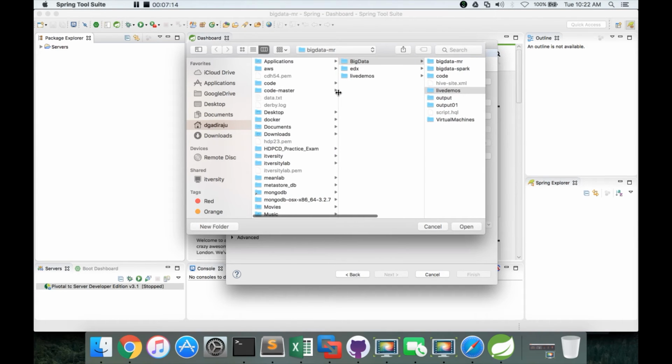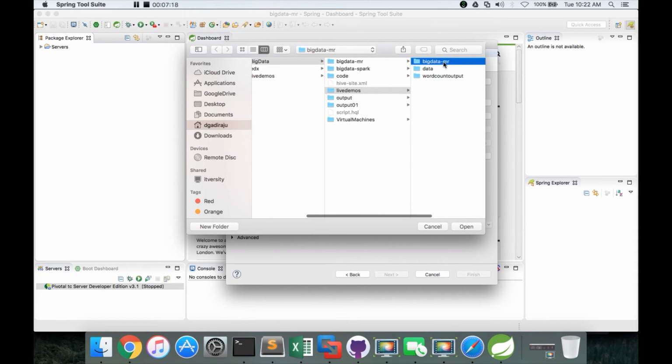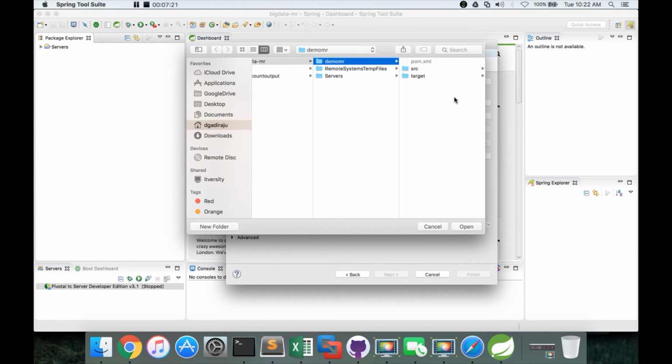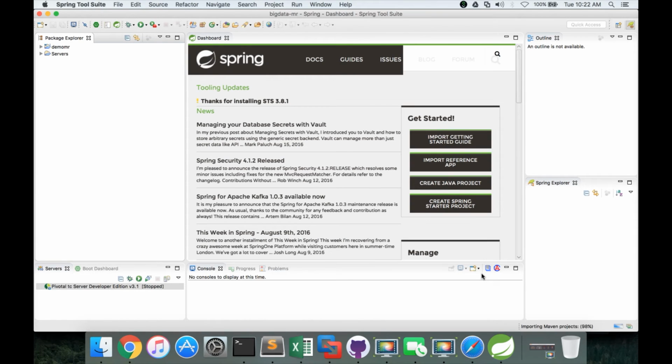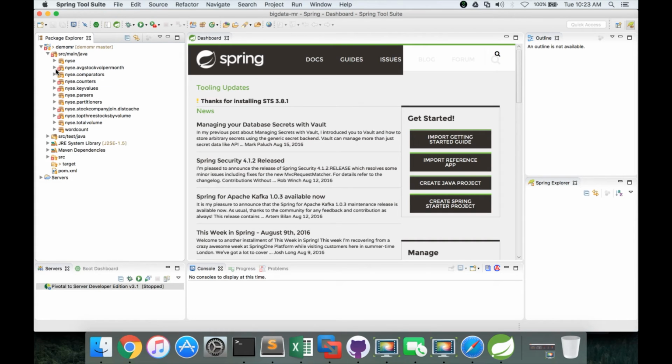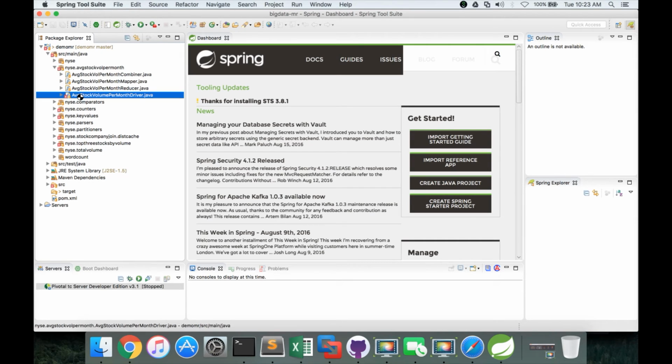So I am under D, Gadiraju Research, Big Data, Live Demos, Big Data MR, and this is the project which I want to set up. Click on Open, and you can see the pom.xml under demo MR is automatically selected. Then click on Finish. Now you can see the demo MR is created successfully here, and we need to make sure that there are no errors. But if you see here, there are a few errors.